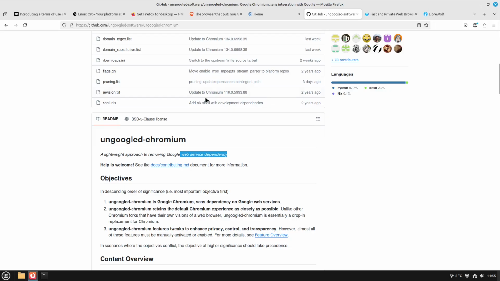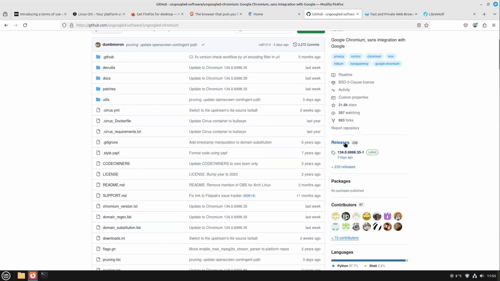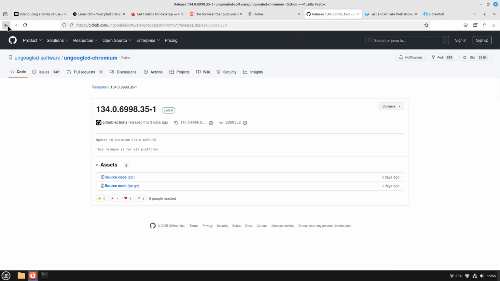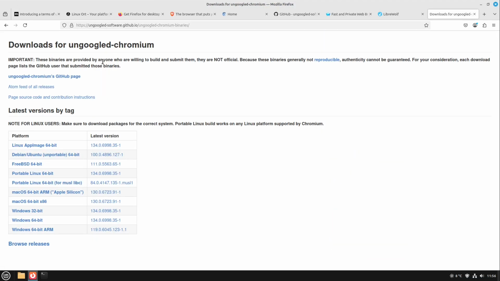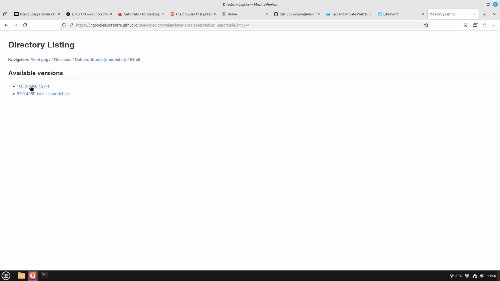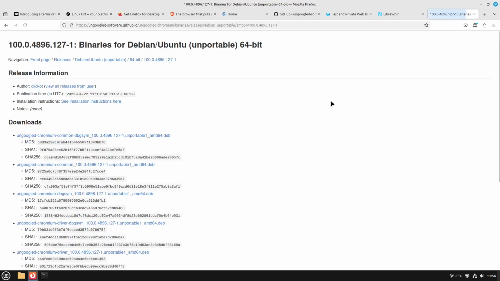This is the official website of Ungoogled Chromium. You can get Ungoogled Chromium via Flathub, for example, but to install it on your system yourself, there aren't too many releases built there. But they have a download page where we have some installers for Windows, macOS, portable Linux, and also Debian packages. So we can also get a deb package here, but this is version 100.